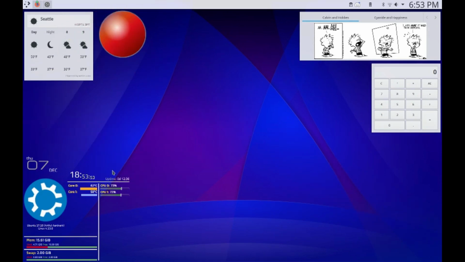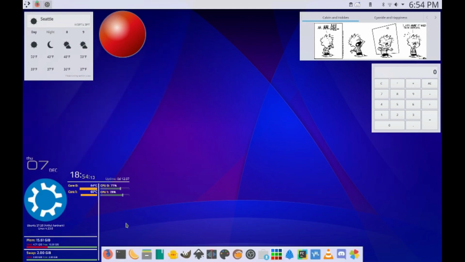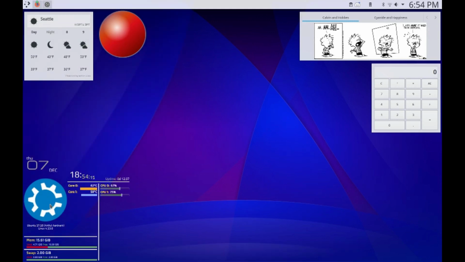It's the system monitor, that's what it's called. So it has my time, and it has how long my computer's been on. So that's cool. It also has my CPU usage, my RAM usage, and my swap usage. It also shows the distro I'm running. So I'm running Ubuntu 17.10, Artful Aardvark, with Linux 4.13.0 for the kernel.